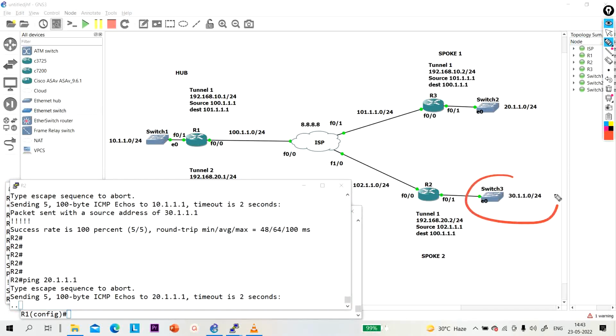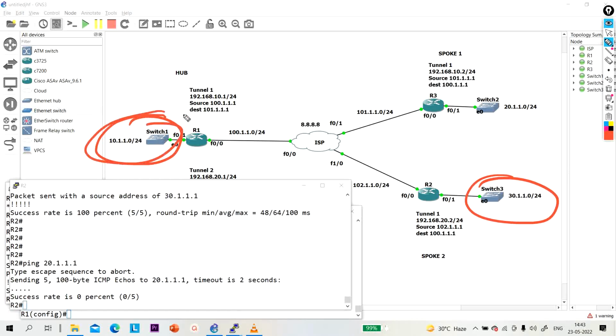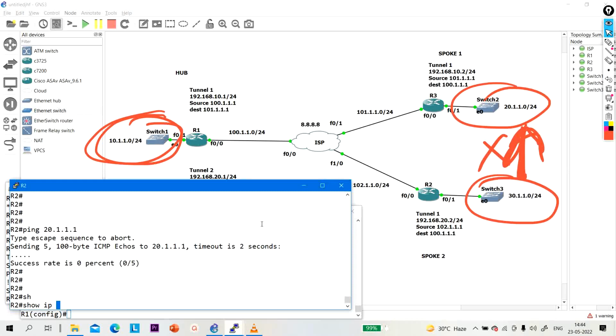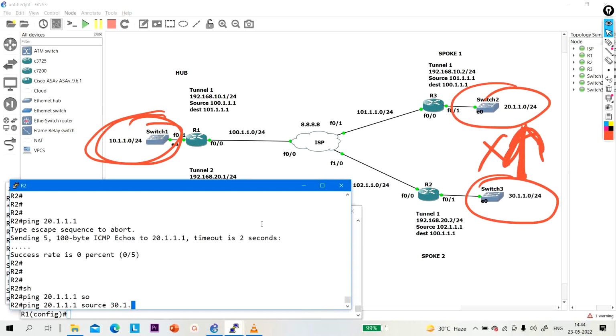now this LAN user can communicate with this LAN user, this LAN user can communicate with this LAN user, but can this LAN user communicate with this LAN user? No. Why? Because when you ping 20.1.1.1, this router will check its routing table, because source will be the IP address of the exit interface, that is 102.1.1.1, and destination will be 20.1.1.1. See, ping 20.1.1.1 and source is 30.1.1.1.